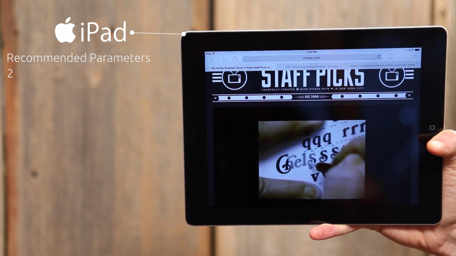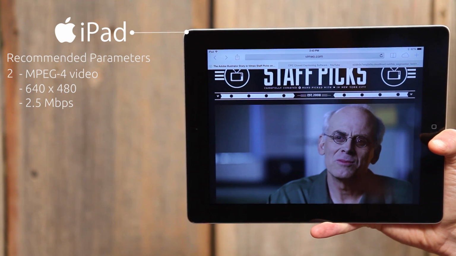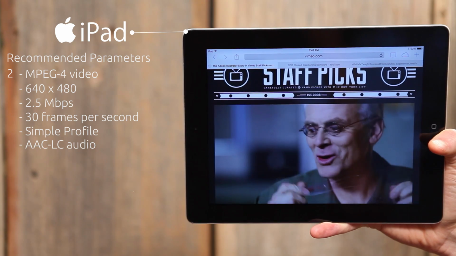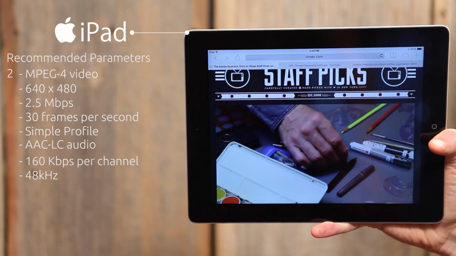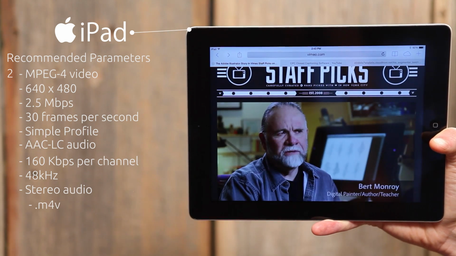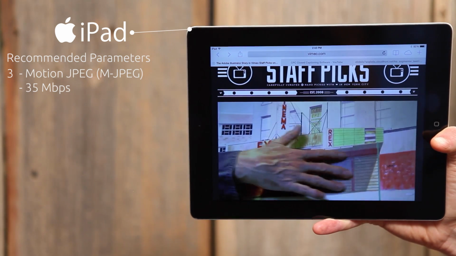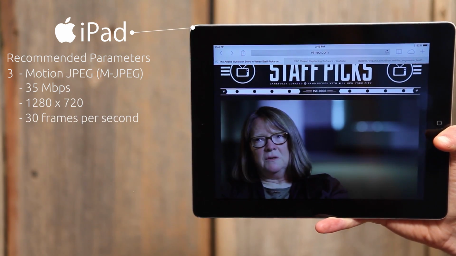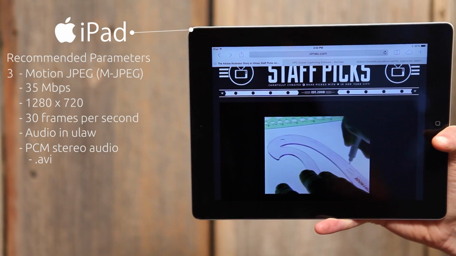Second, MPEG-4 video at 640 by 480 up to 2.5 megabits per second, 30 frames per second, simple profile with AAC-LC audio up to 160 kilobits per second, 48 kHz, and stereo audio in M4V, MP4, and MOV file formats. And motion JPEG up to 35 megabits per second, 1280 by 720, 30 frames per second, audio in ULAW, and PCM stereo audio in the AVI file format.